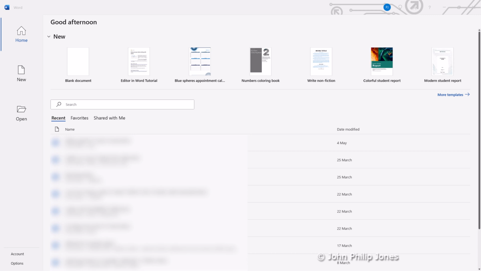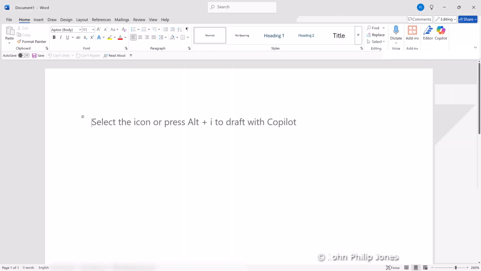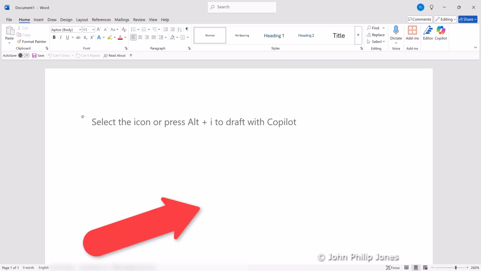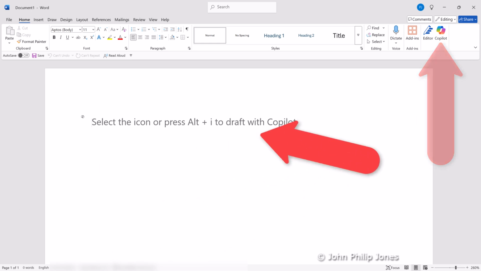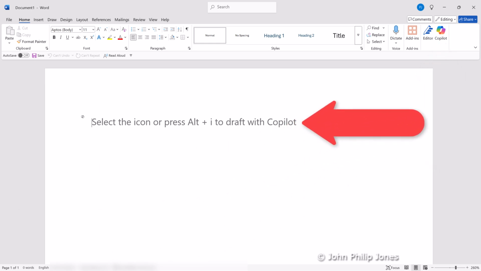When you launch Word, you will see this, and I'm going to click on where it says blank document, and you will be presented with Word, as you can see, in front of you. And you will note here it says Copilot, and here it says select the icon or press Alt-I to draft with Copilot. Now, I'll show you how to produce a draft using Copilot in a later video.